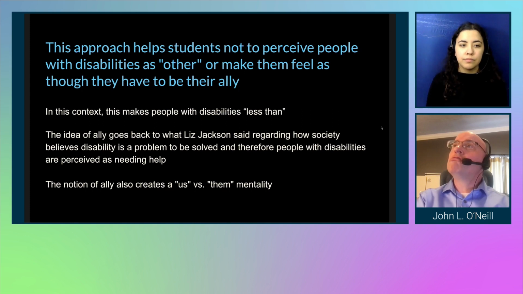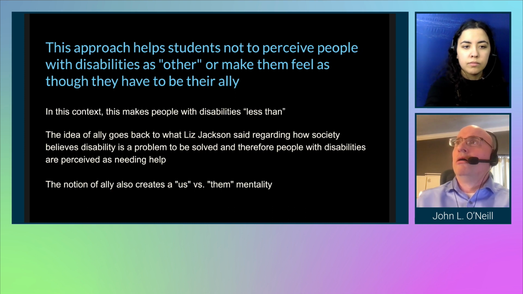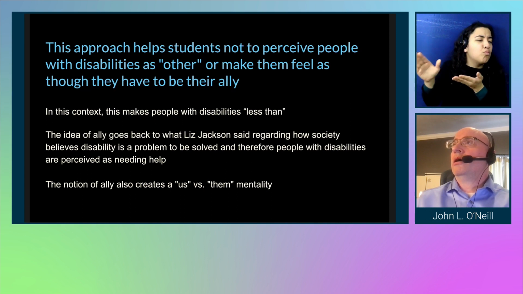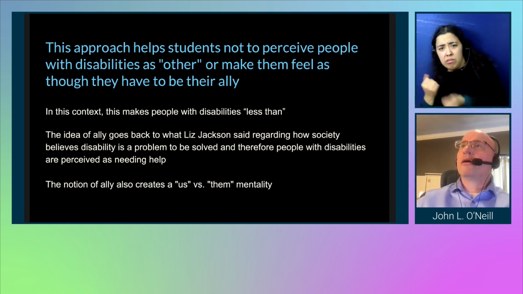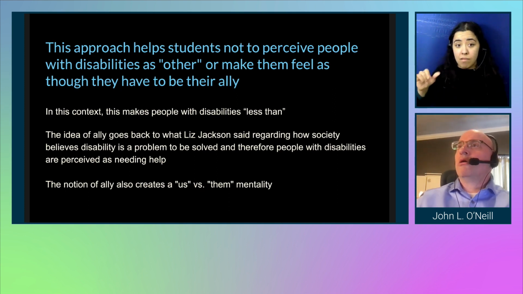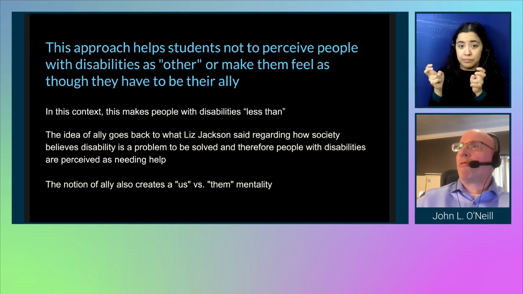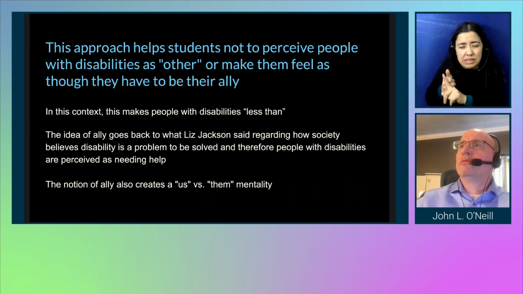This approach helps students not to perceive people with disability as other or make them feel as though they have to be their own eye. In this context, this makes people with disabilities less than. The idea of other goes back to what Liz Dawson said regarding how society believes disability is a problem to be solved, and therefore people with disability are perceived as needing help.